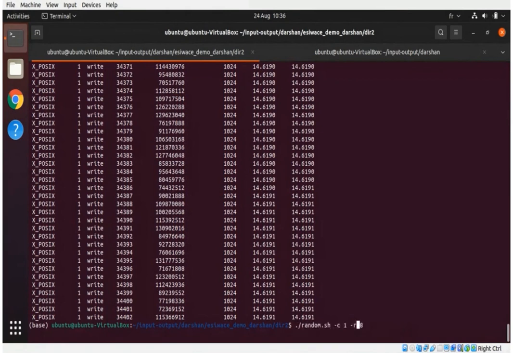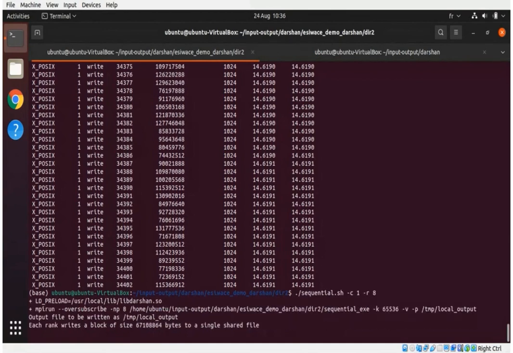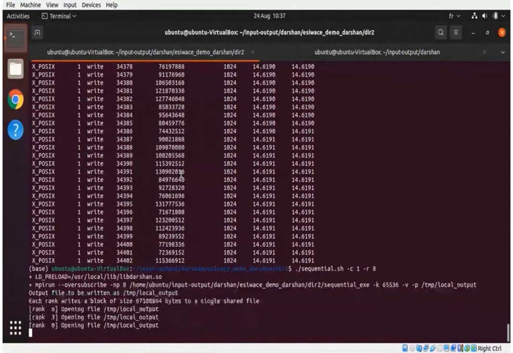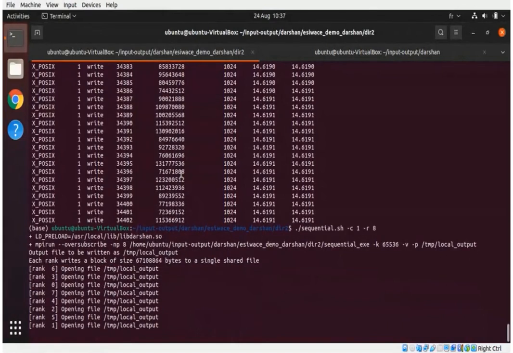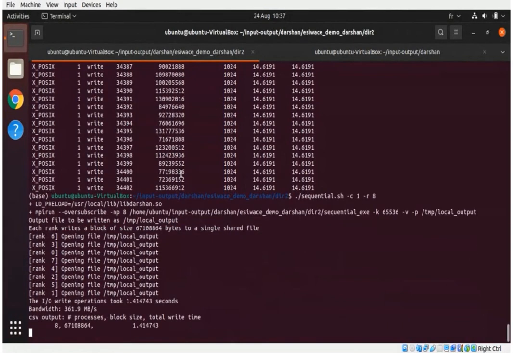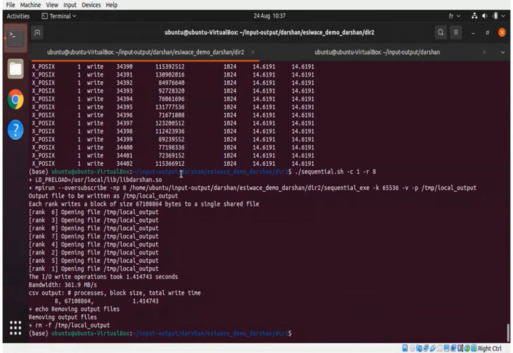So not random anymore, but they are writing on a single shared file, so we still have to pay the cost of congestion if we have a large number of parallel nodes or a large number of processes. But at least the IO pattern is predictable.